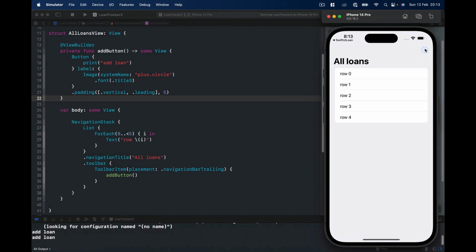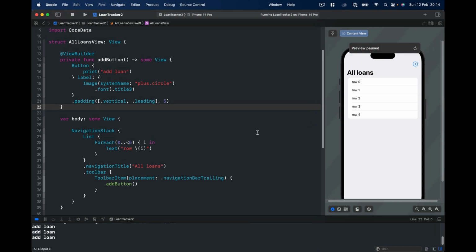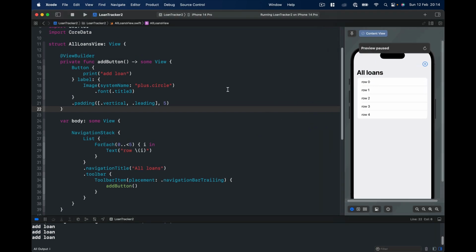So let's get back, and in order to show our sheet presentation here, let's go to our ready application. So this is presented modally. So it's like a sheet. We are using a sheet to present this view. So in order to do that, we need to keep track of the sheet presentation, so if the sheet is presented or not.